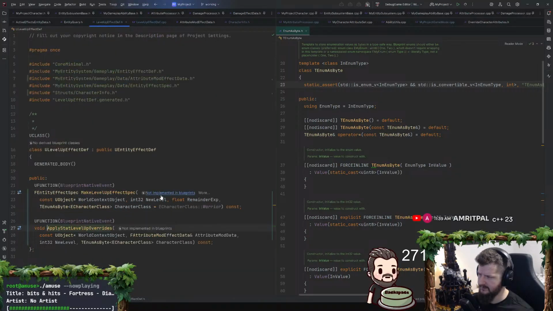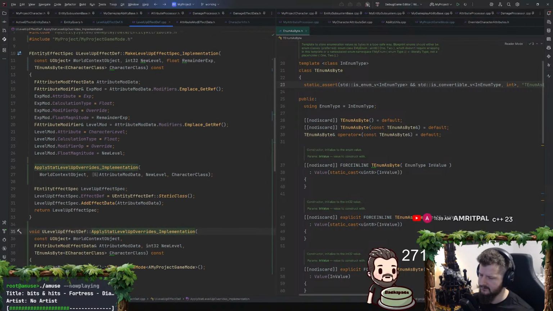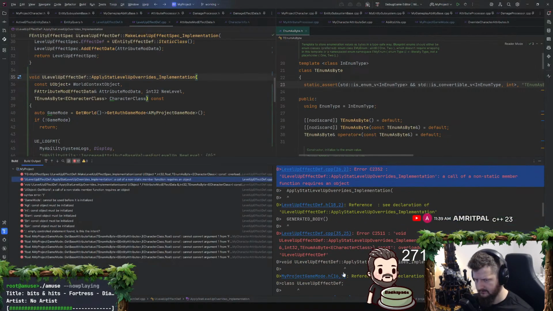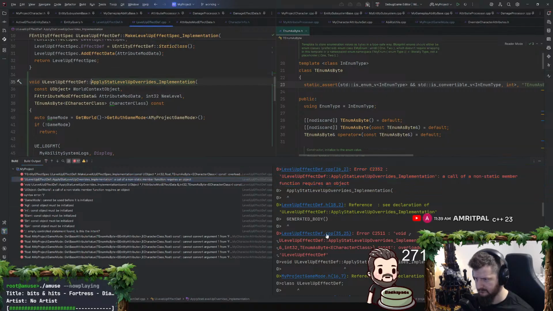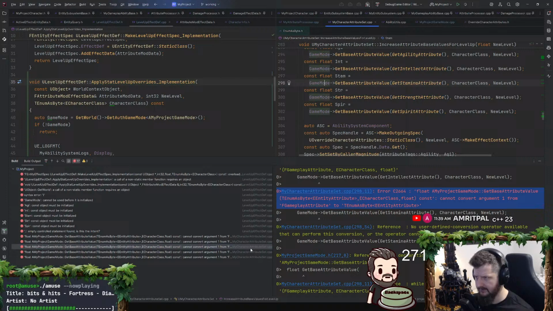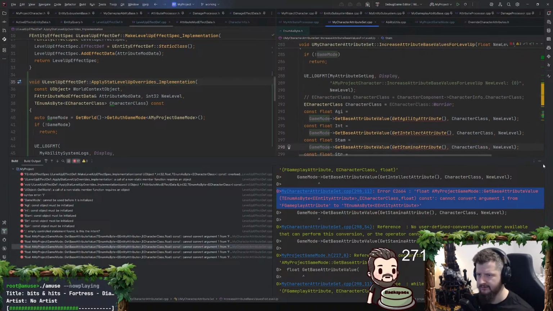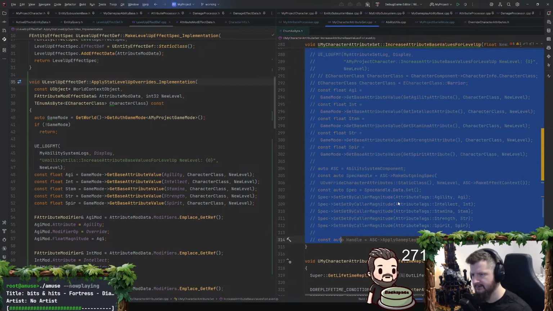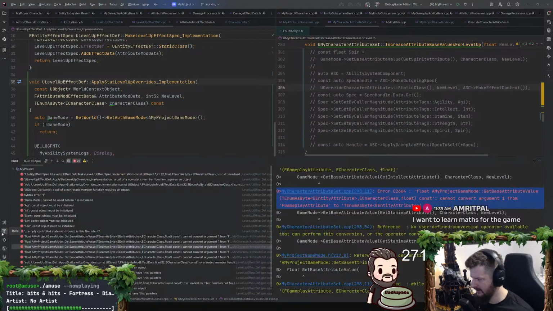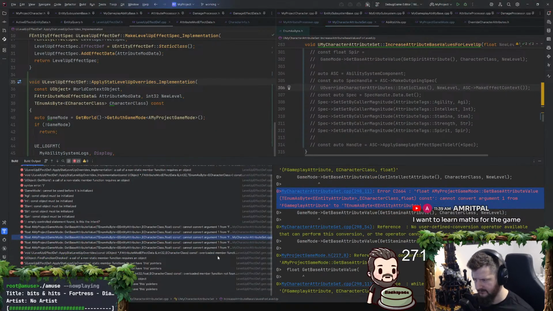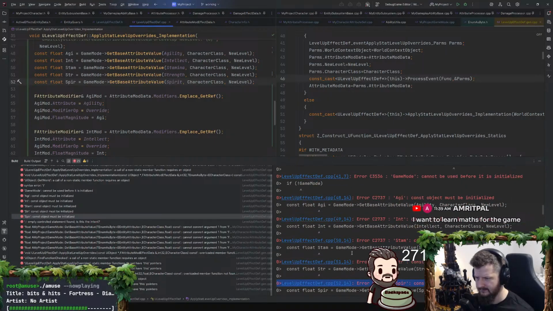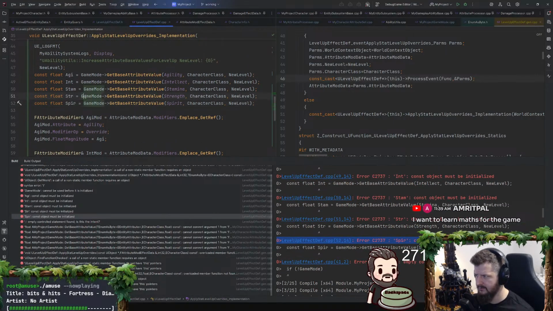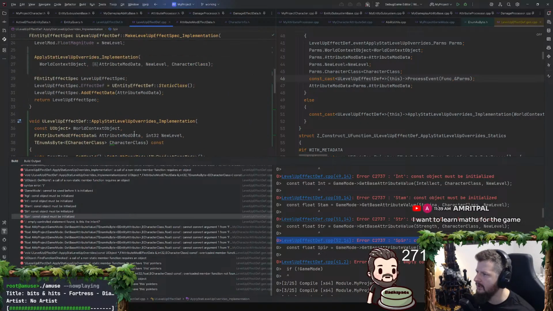Requires an object. It is... Same object. What? What am I doing here? I didn't realize that this would be such a controversial change. Let's comment all that out. I didn't realize that this would be so heinous of me to do. Object must be initialized. What are you, my brother, what are you talking about?